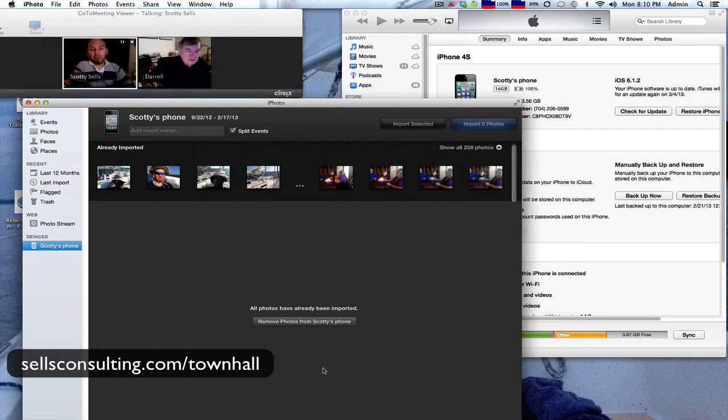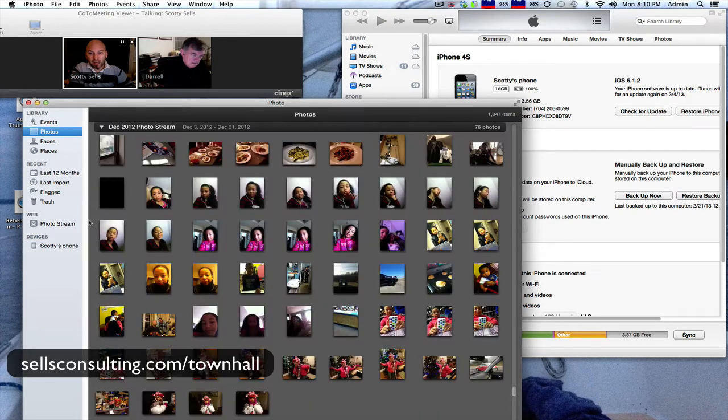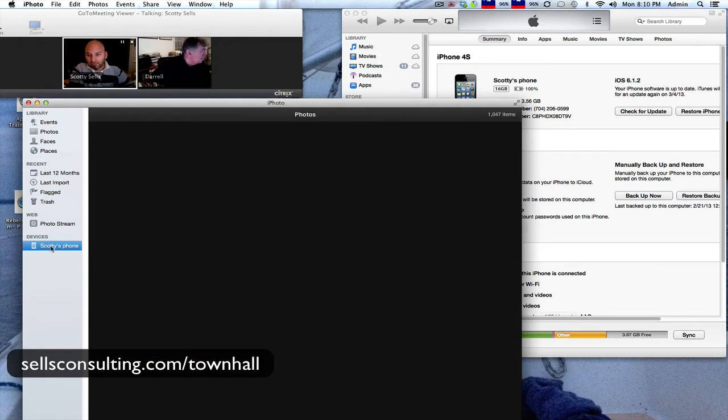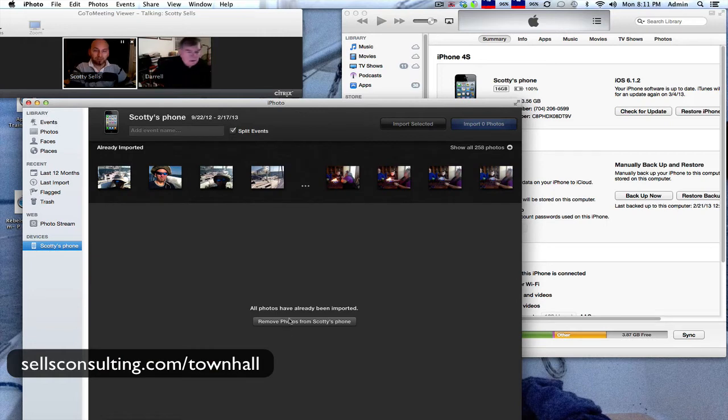But notice they put a new button here, by the way, too. Notice I select my phone over on the left-hand side, and look what's down here. Remove photos from Scotty's phone. Oh, so I take them off the phone, then I take the picture and delete all the ones on the phone. And then you're left with that little button there. Now that button is only going to show if you click the iPhone on the left-hand side. If you're up in your photos area up here at the top, you can't see them. You have to have the phone selected to see that button.